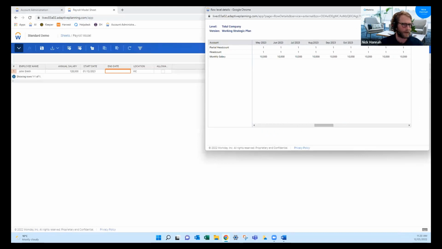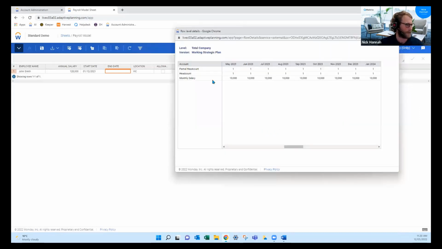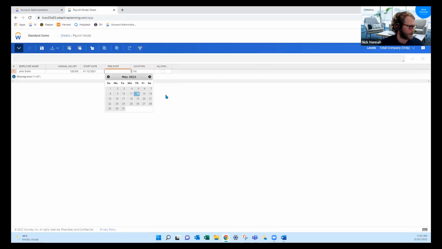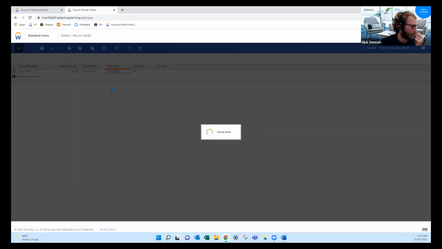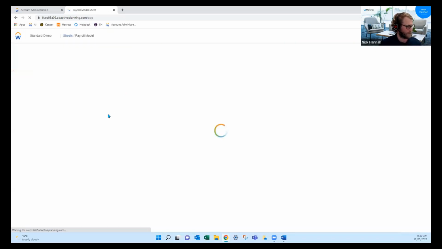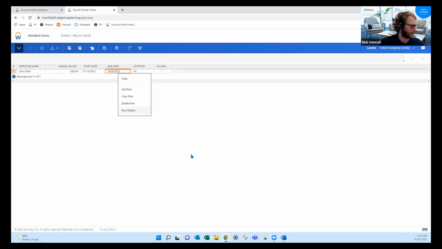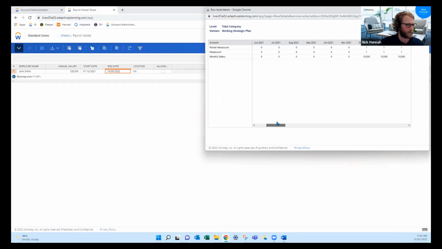There we go, that's better. And then we can also test this works by putting in an end date, making sure that it's only populating for in between those time periods. So we'll jump in. Yep, perfect. If we jump back out.